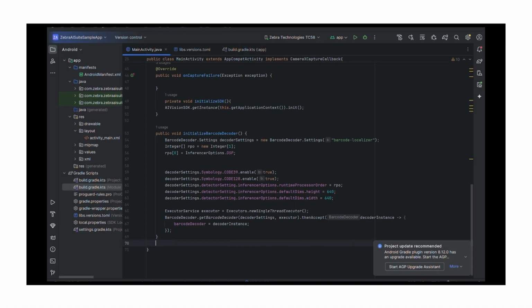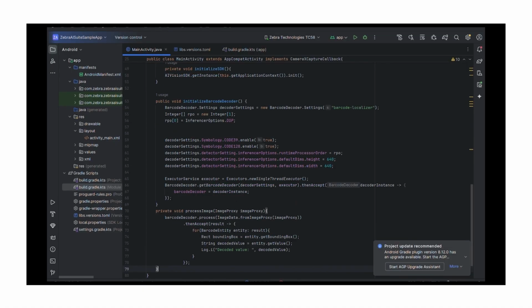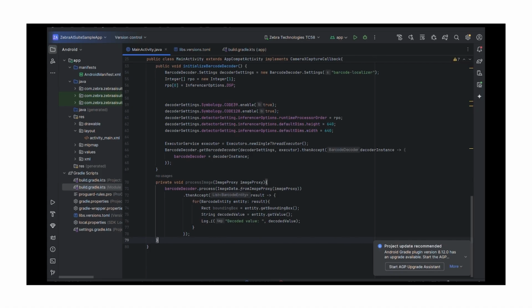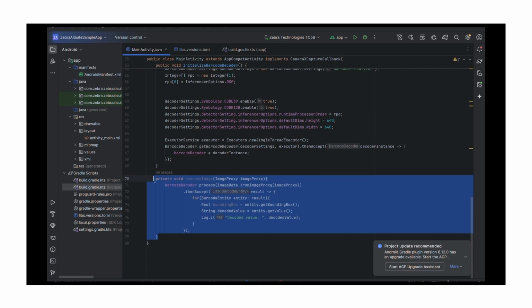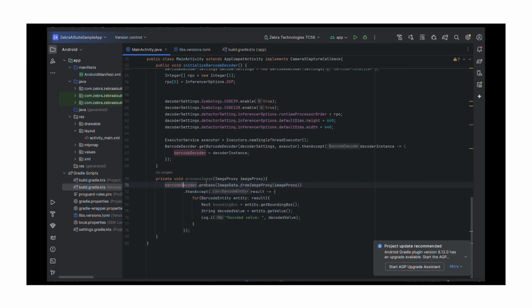After initializing the barcode decoder object, the next step is to start processing the frames that you receive from your camera subsystem. The process method used here processes an image data object and localizes all the barcodes in a given frame and decodes them. We recommend using CameraX as your frame source, which enables your application to handle frames much more seamlessly. The process method returns a CompletableFuture object where the results can be received asynchronously.